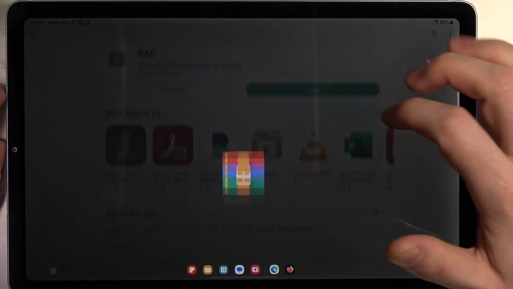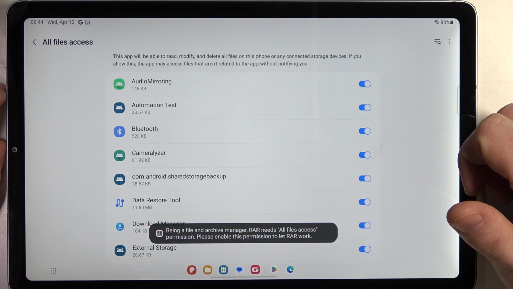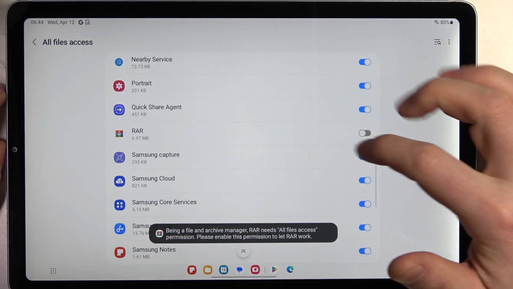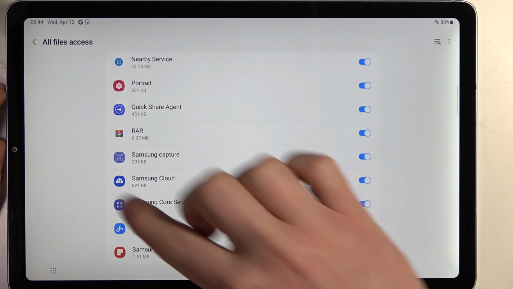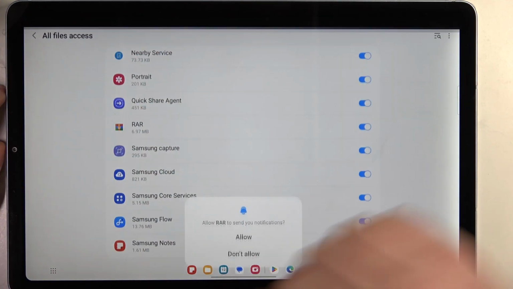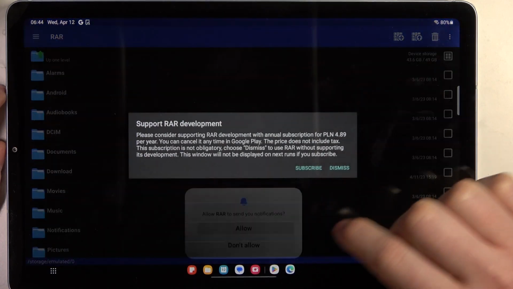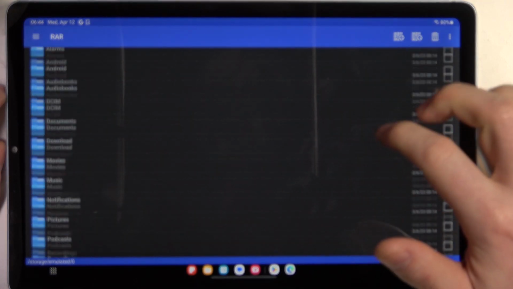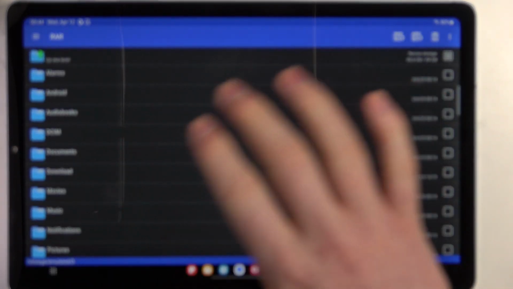When it's ready, you'll be able to open the app. Now grant it all file access and go back. Allow it to send notifications and dismiss this one. From here, this app should be ready.